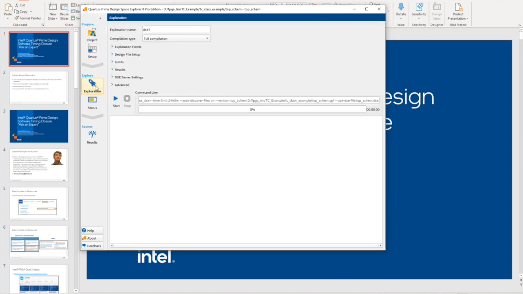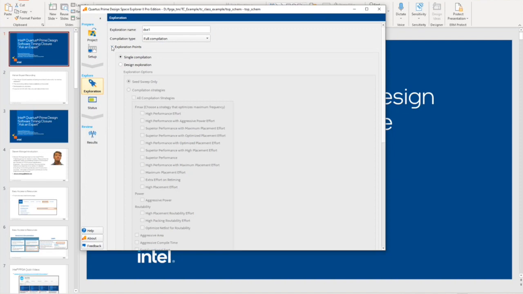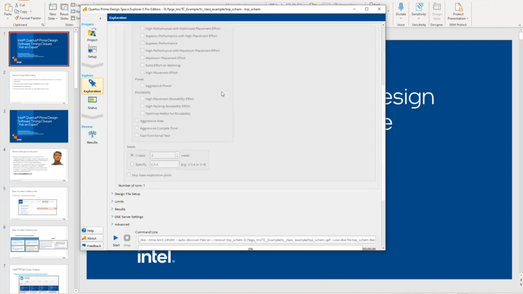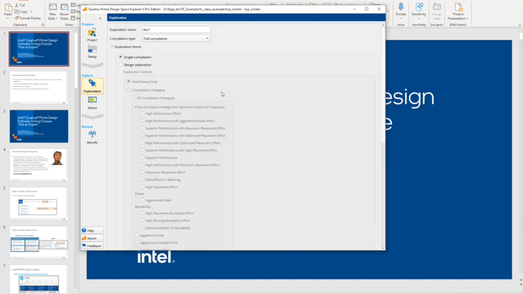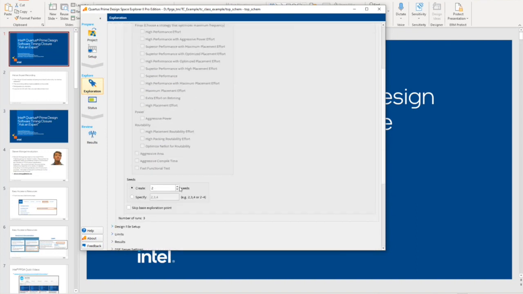The exploration area. We have different options here, different things that we'll be setting up inside here. We'd select full compilation to be good. Then we go ahead and expand exploration points. You can select single compilation if you want, but that kind of defeats the purpose of running through Design Space Explorer. So you can go ahead and select Design Exploration. Now I talked about the different fitter settings that you can try. Here, what I have selected is seed sweep only.